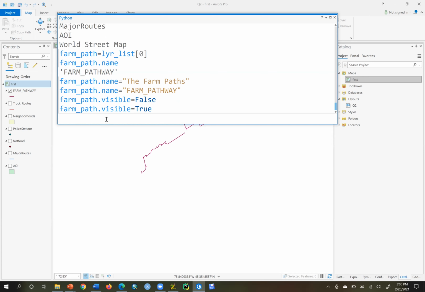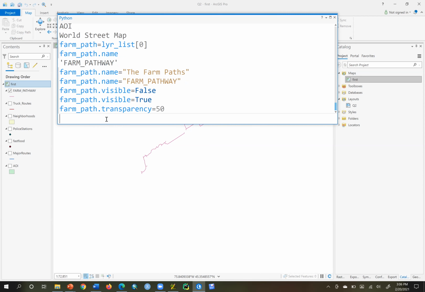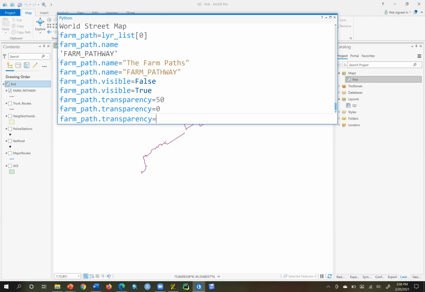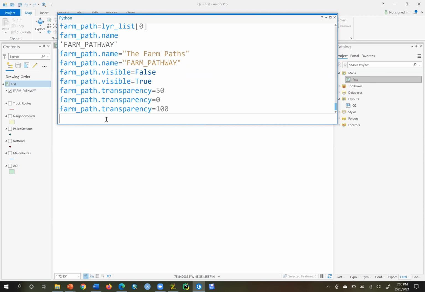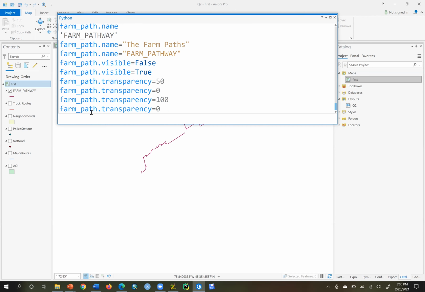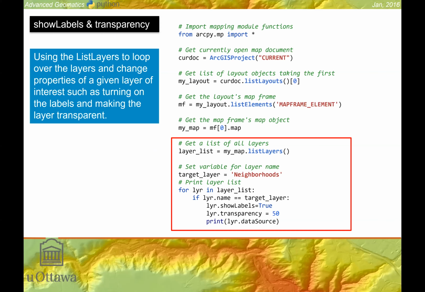I can change the transparency. I could say farm path dot transparency equals 50. So 50% transparent or opaque. And see, it just kind of changes the color a bit, doesn't it? Because we're not seeing anything behind it. 0 means fully opaque, and 100 means fully transparent, like so. So those are properties that are easily modified.